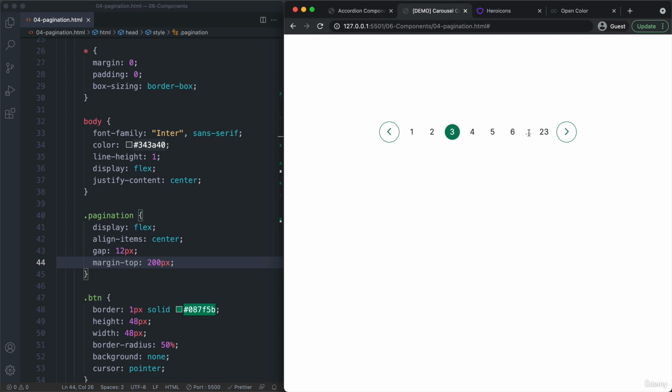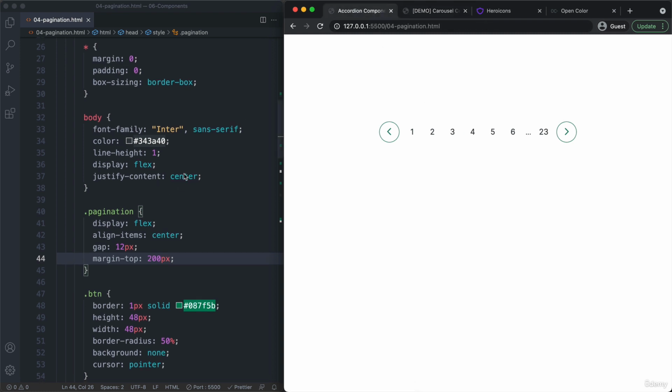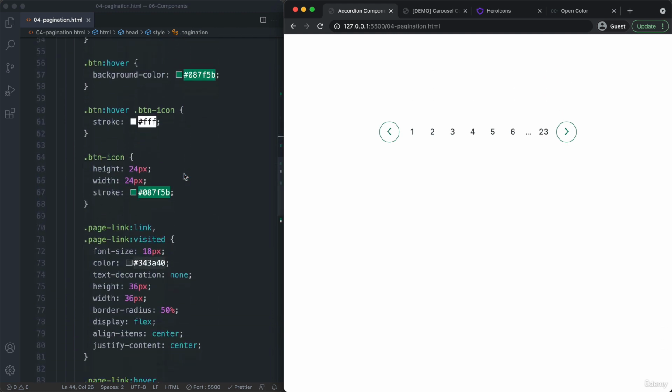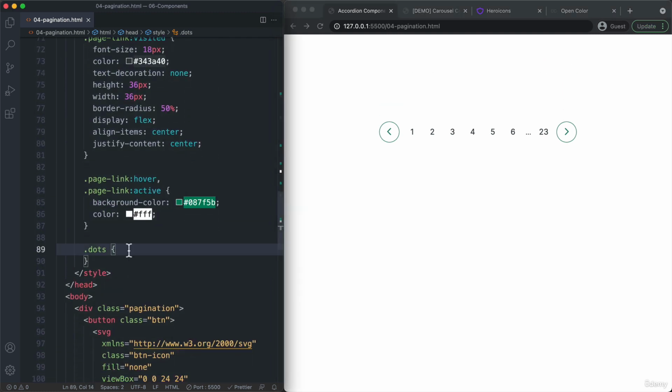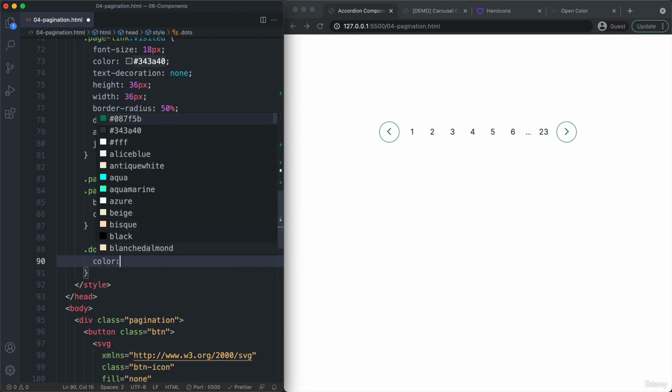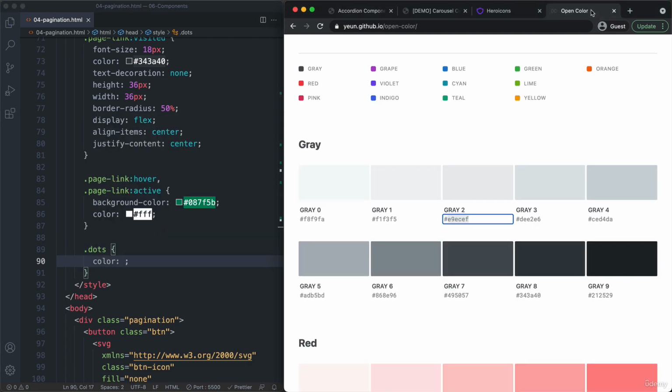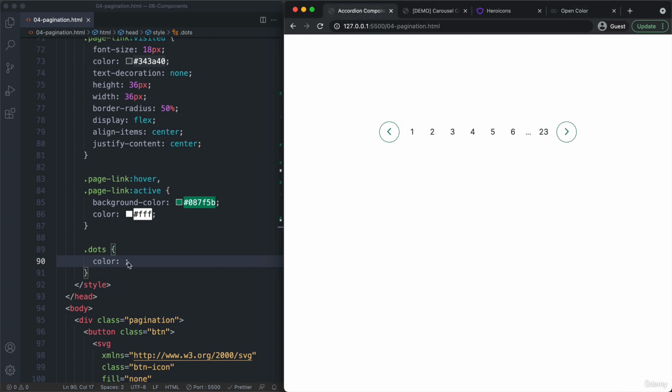All right, nice. So let's take a look at what's different. Here, these dots need to have a different color. And then also there is this indication that we're on page number 3 right now, so basically an active page indicator. So let's style our dots, which are right here, right? And let's use some gray background color here. Let's say this. Not a background color, but an actual text color.